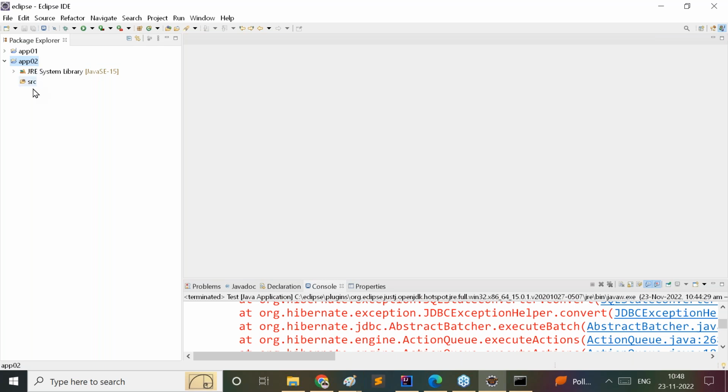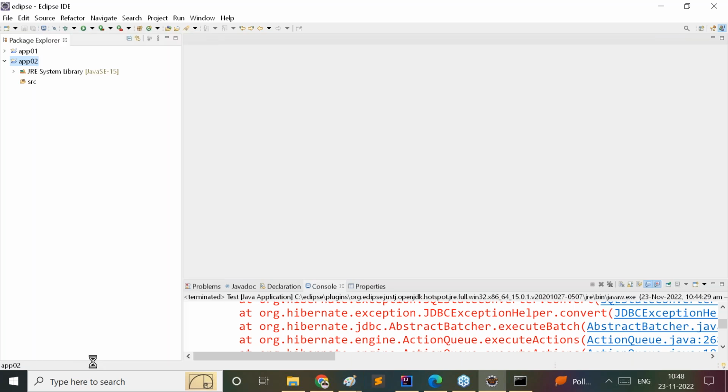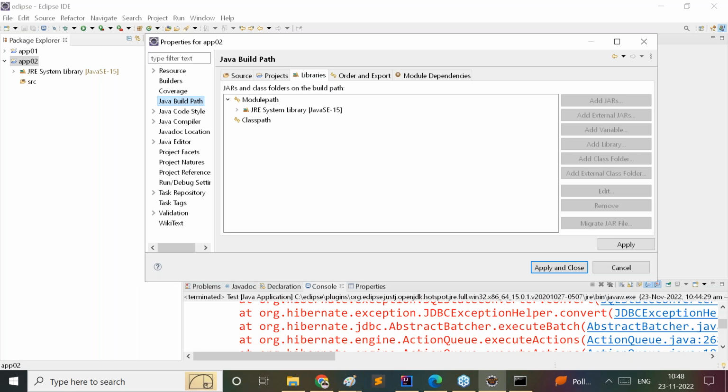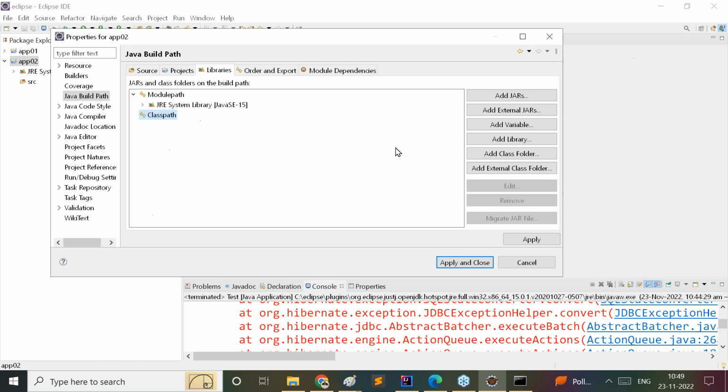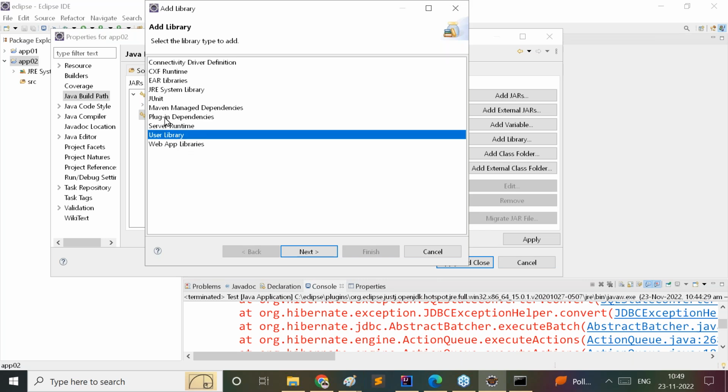Now let me prepare that user defined library. How are we able to prepare this, guys? We have to go to Properties, then Java Build Path, Libraries, then Classpath, and Add Library. Inside this, what we have to provide is User Library. JRE System Library means Java related things.